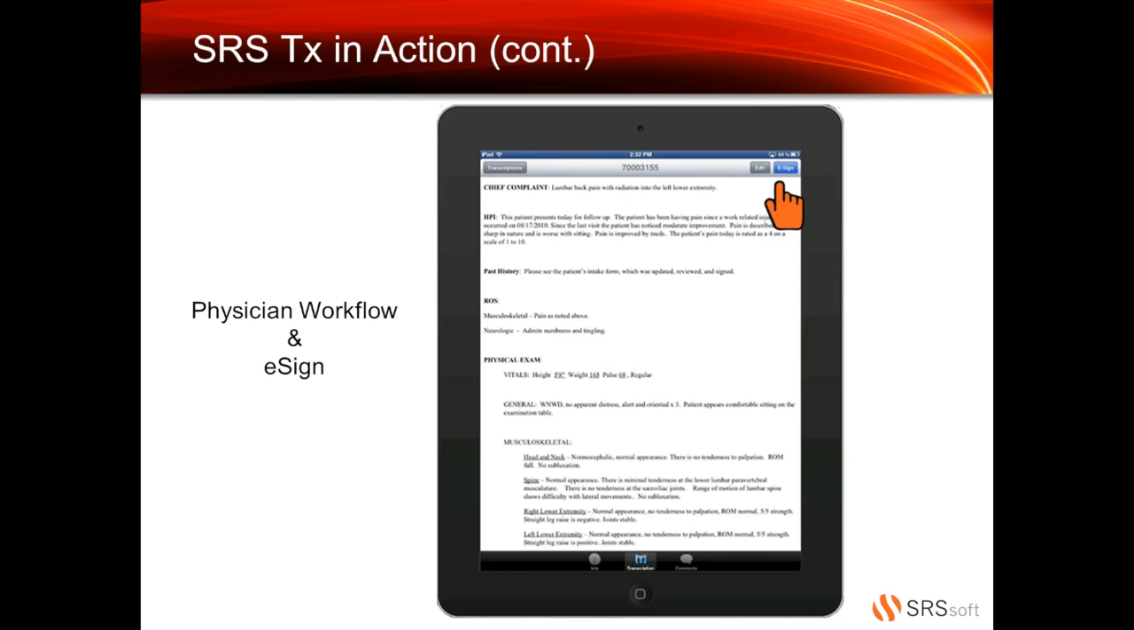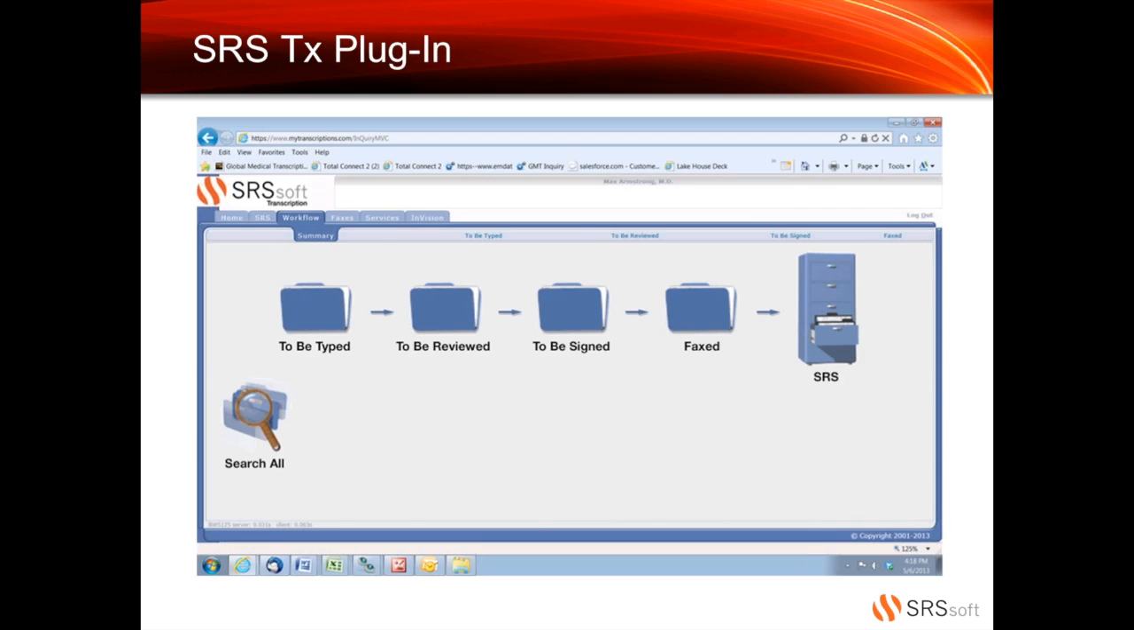Simultaneously, when the provider e-signs it, it's a HIPAA-compliant signature with a HIPAA-compliant audit trail, where this document is now going to be automatically faxed out to both the primary care physicians and any referring physicians that the provider dictates on, and simultaneously going into the patient chart in SRS in the correct tab and named correctly. So again, once it's signed, it goes in.